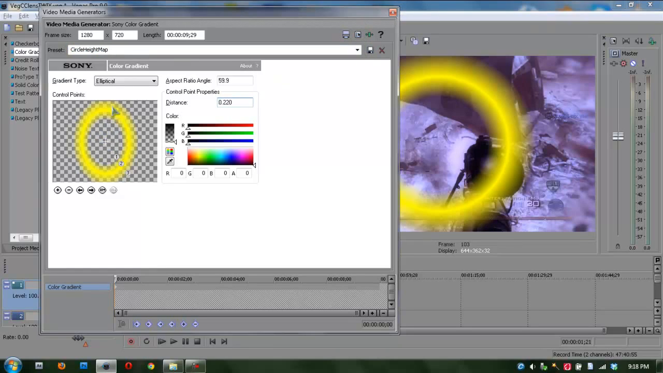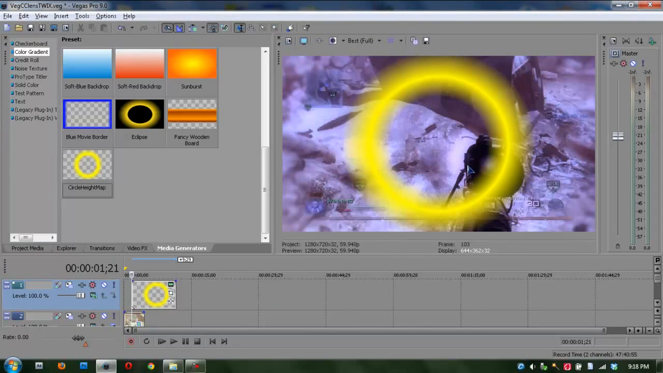You also want it to be like that. It should be looking like that, because if you have an HDPVR widescreen, it's gonna look like a perfect circle.